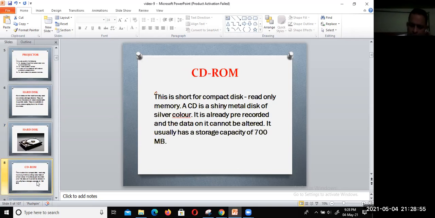Another important topic is the CD-ROM. CD-ROM stands for compact disk read only memory. A CD is a shiny metal disk of silver color. You can see the rounded shape and it is shiny; in sunlight or a light area, it reflects the sun rays. Generally silver, but it is already pre-recorded and the data on it cannot be altered.